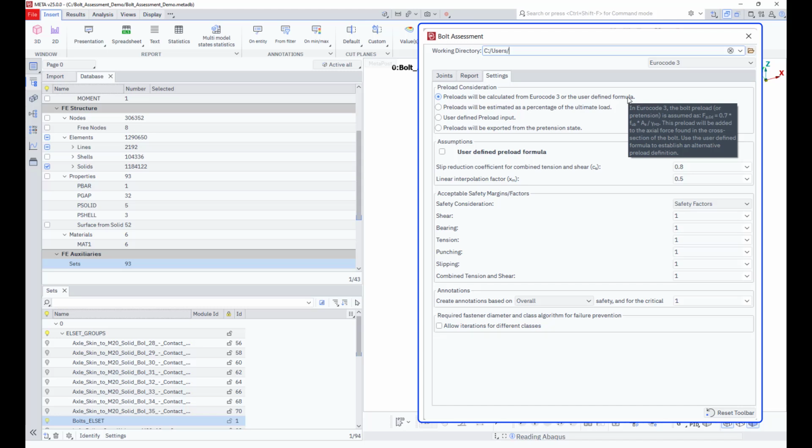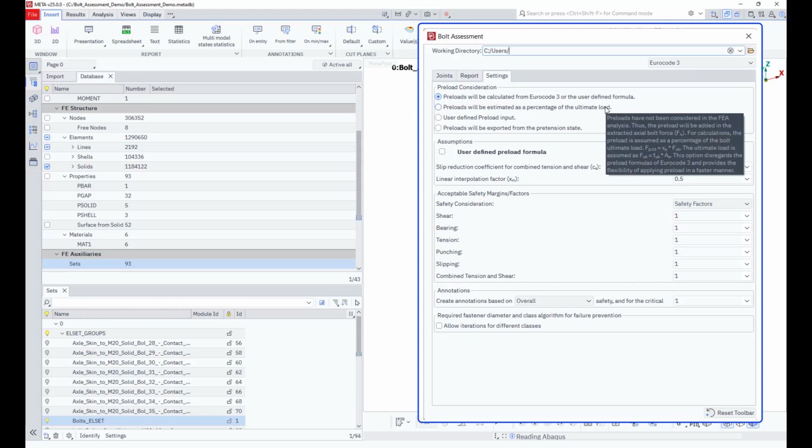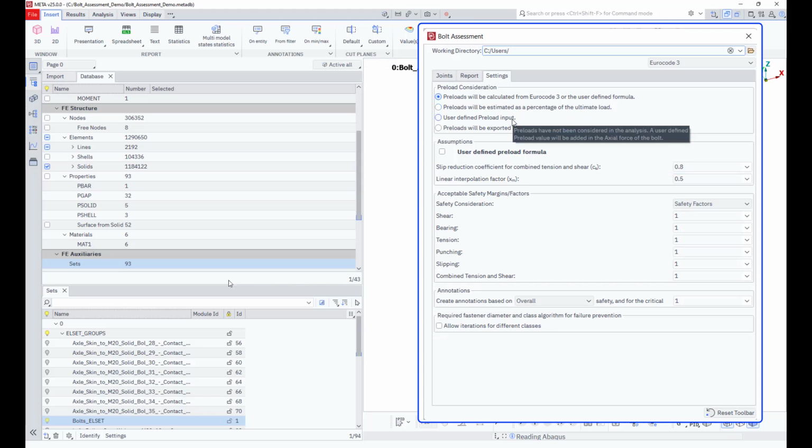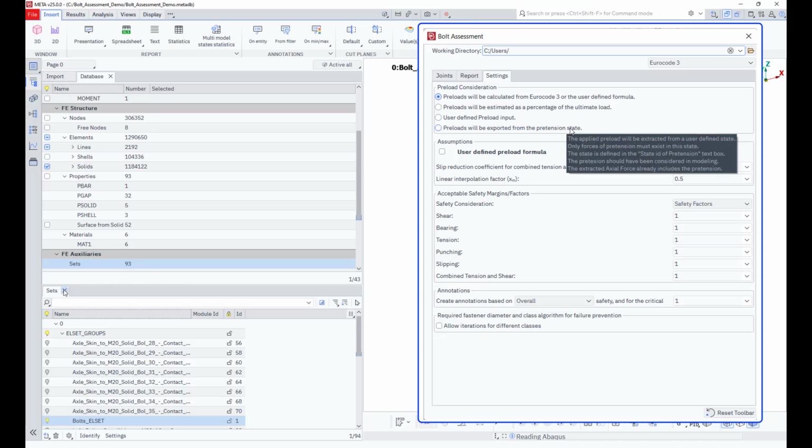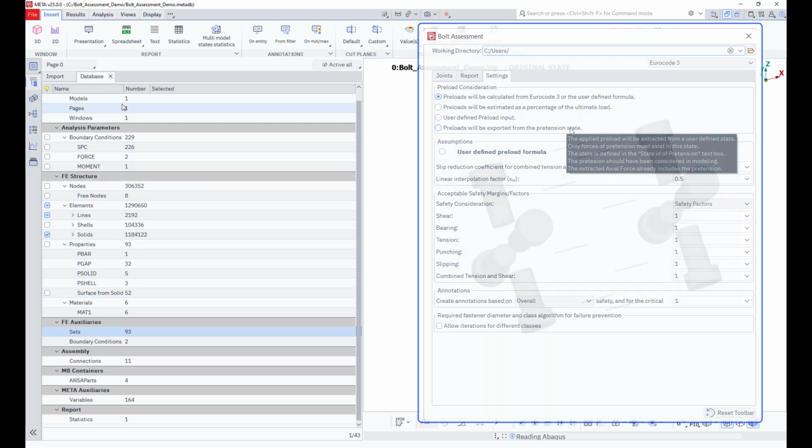The tool allows you to either manually apply a pretension axial force if it has not been modeled, or extract the pretension force directly from the solver results if it has been included in the model. In this example, pretension will be artificially added to the bolts using the Eurocode 3 formula.